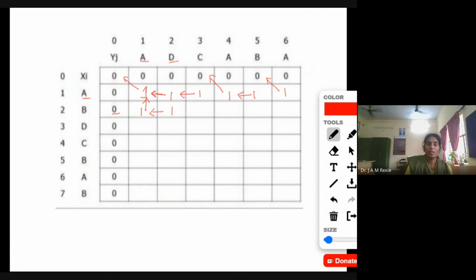Then B and C not matched, take from any side, let it be 1. Then B and A not matched, take from any side, 1. B and B is now matched. So now with the diagonal value, I have to add 1. So it will become 2 now. Then again B and A not matched. Now the maximum is from the previous column, so 2.